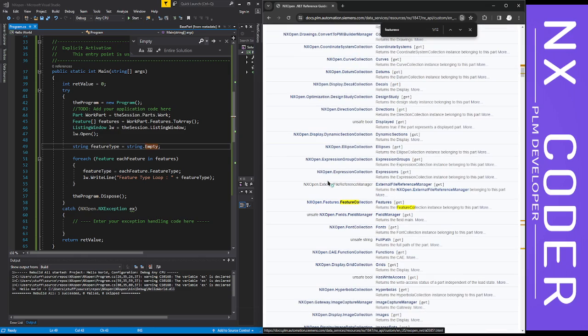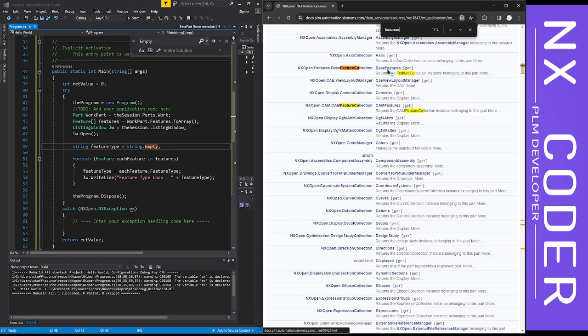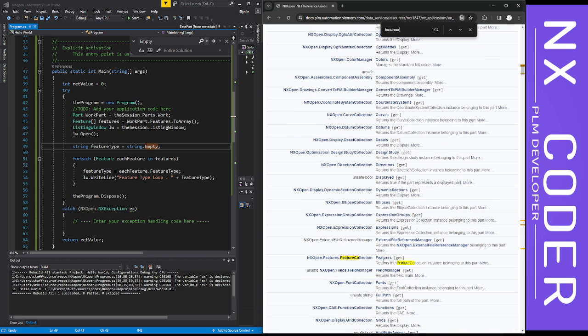What we are interested in here is that there are different functions. You can ask for base features, which gives you a base feature collection. What we are concerned about is the features method. So we'll scroll down, and there is a method here which says feature collection. This is what the method is doing. Inside this method there is only get. There is get and there is set. If it is a get method or get function, it only returns you information.